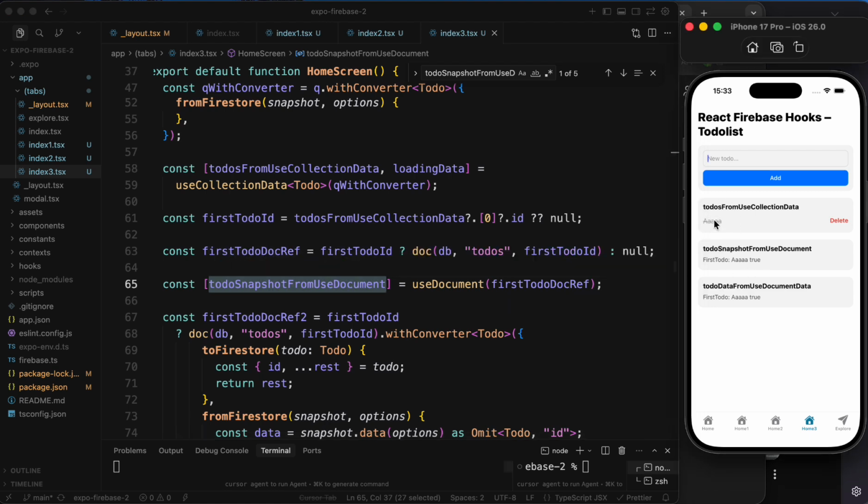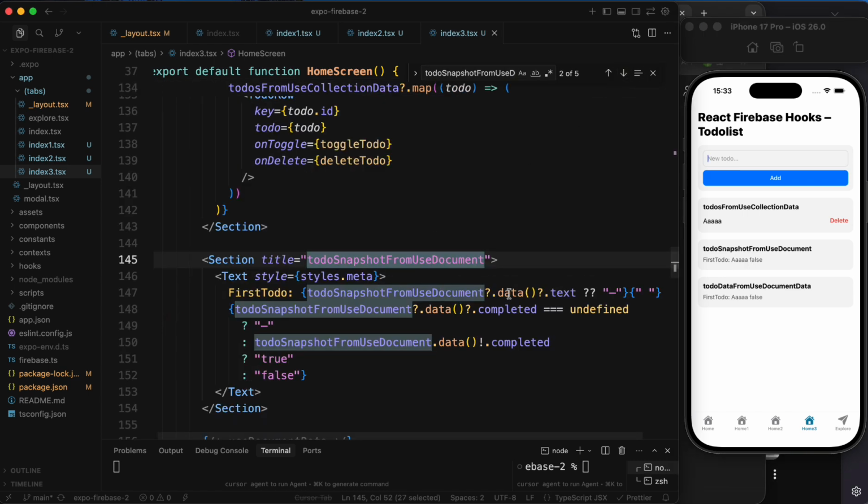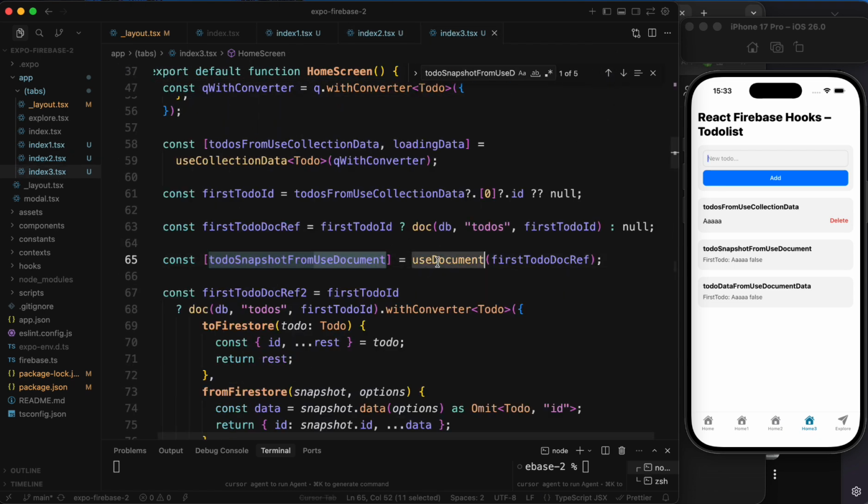If we toggle this, the UI renders here. So to-do snapshot from useDocument. Here we get the data and can also get the text. If completed equals true, we show true. If it's false, we show false. And this is useDocument.